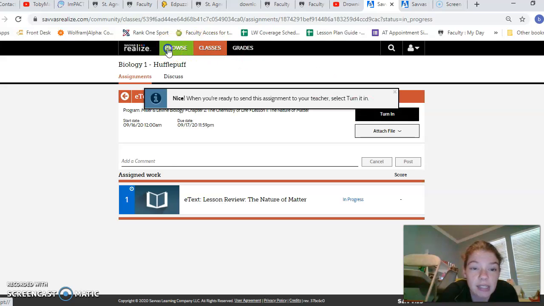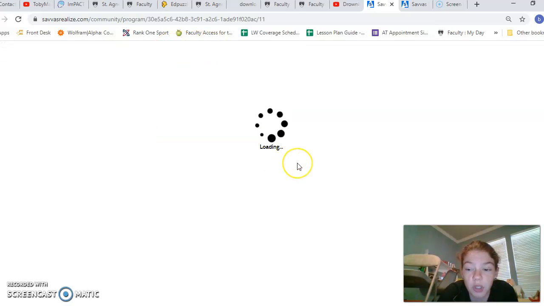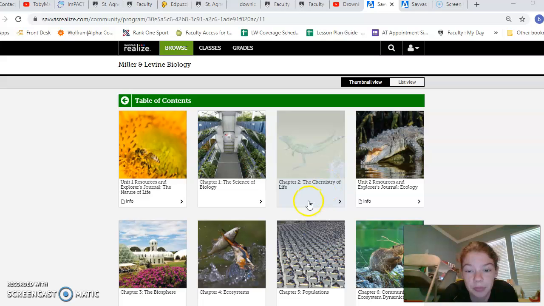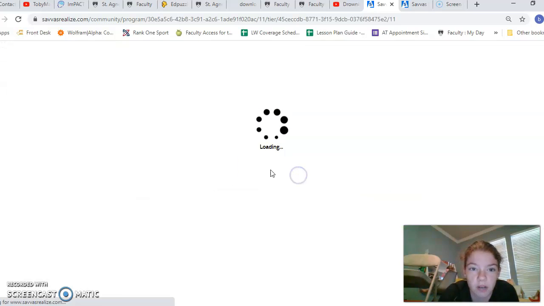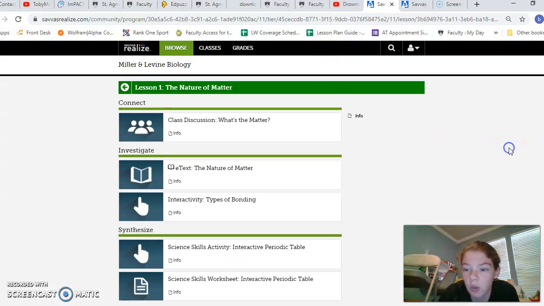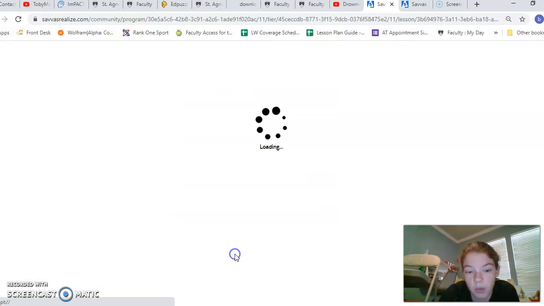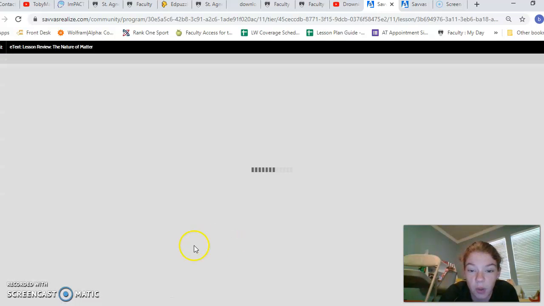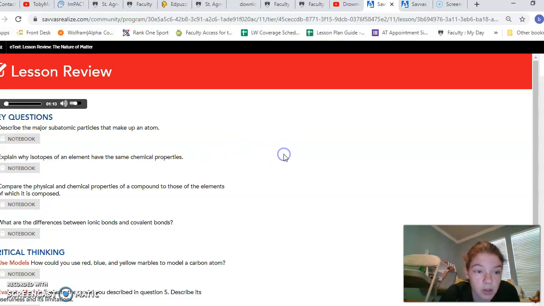If you access it this way by going through your biology textbook, I made a dummy assignment that just affects this student, which is none of y'all, so it's not going to do anything. But if you are accessing your assignment this way and going through the text, the e-text lesson review on the bottom, apparently my internet's slow, sorry.